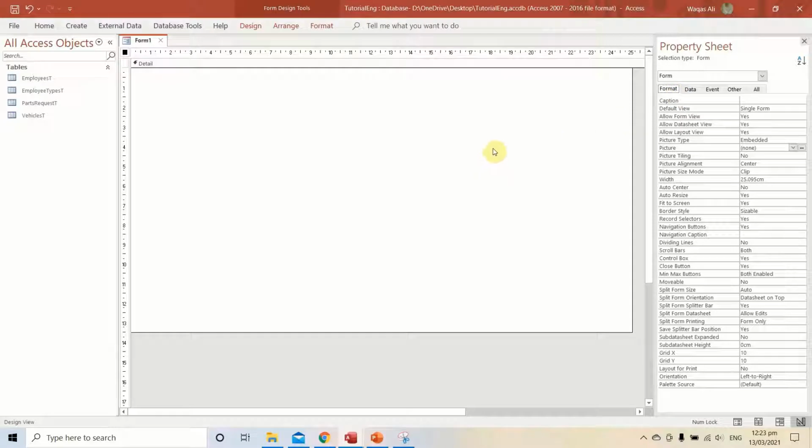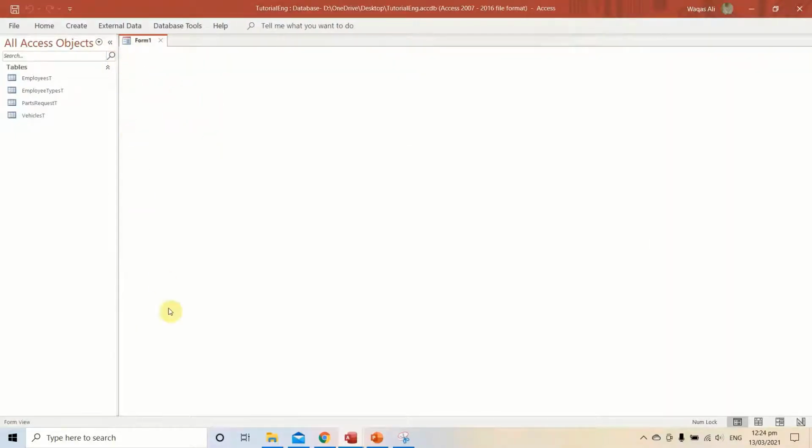So right now what we are going to do is get rid of the record selector and navigation bar, and that is located under the format tab. Under the format tab, you can see here, record selector is right now selected as yes, so we'll select no. Navigation buttons from yes to no. And then if we go to the form view, there we go, we don't have the navigation bar here or record selector here.